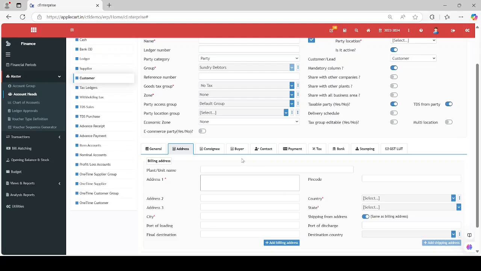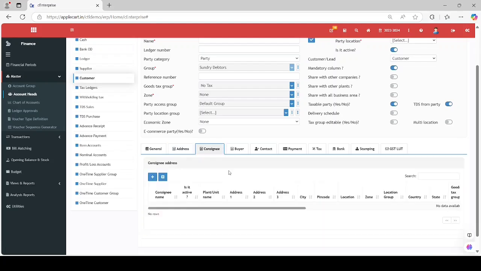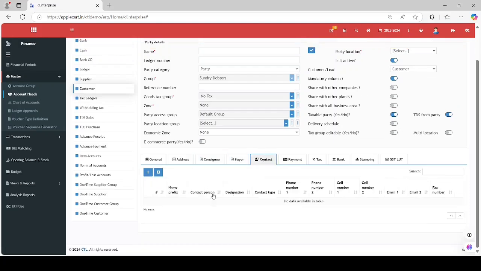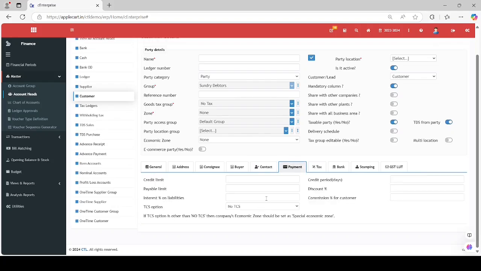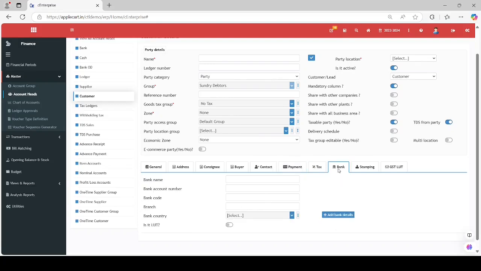After that, go to the Consignee tab, enter details for multiple consignees. In the Buyer tab, add the buyer's information. Then, move to the Contact tab to input the customer's contact details. In the Payment tab, enter the credit details. In the Bank tab, enter the customer's bank details.